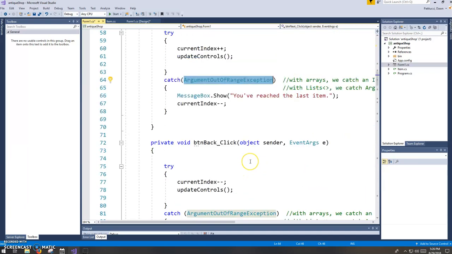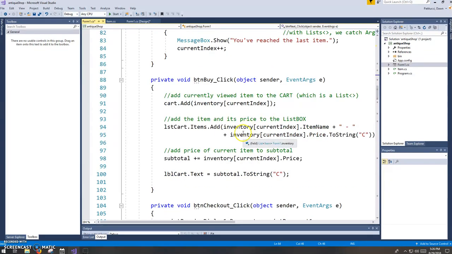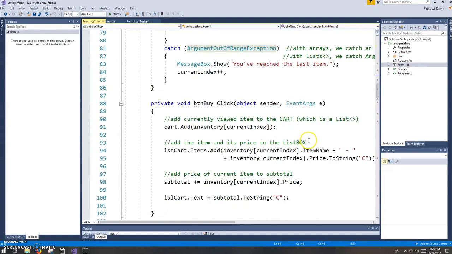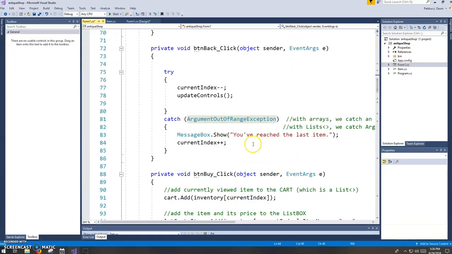Okay, so I guess that's it for this video. In the next video, I'll talk about the cart option and how we can add items to the cart and also remove items from the cart, which is quite easy.